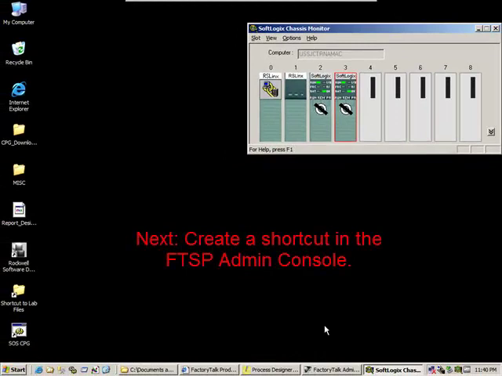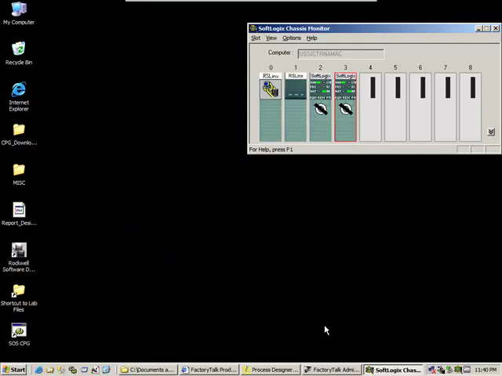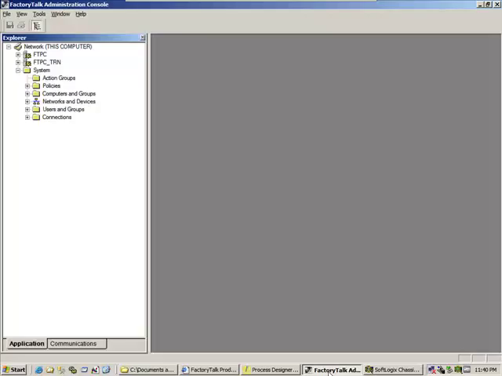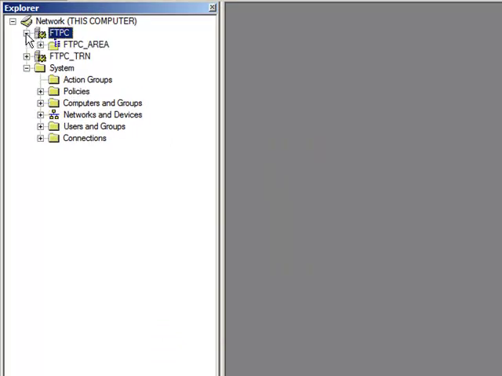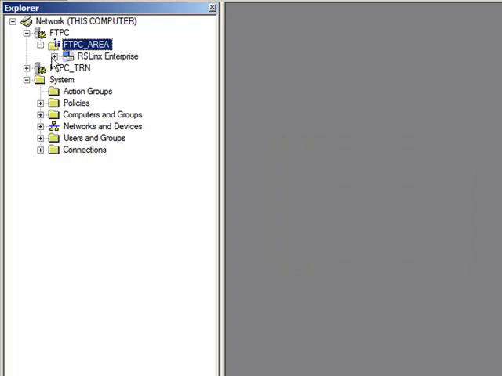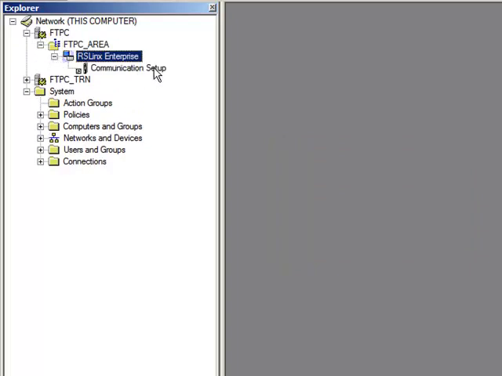The next item on the reference implementation installation checklist is to create a shortcut in the FactoryTalk Services Platform Admin Console for the new controller. I already have the administration console open here, and I will now expand the Explorer pane until I get to my RS Links Enterprise Communication Setup. When I do, I will double click on it.